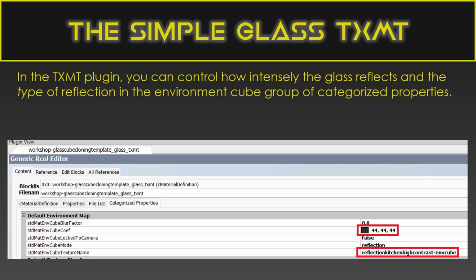Within the TXMT plugin, if you go to categorize properties, you can see that there's the default environment map. So if you look at the standard material environment cube coefficient, this is how shiny the glass is. You can raise or lower the level of reflection. So this is 44, 44, 44. If we consider that these are RGB values, this is a little bit reflective, but not a whole lot. So we can crank that way up.